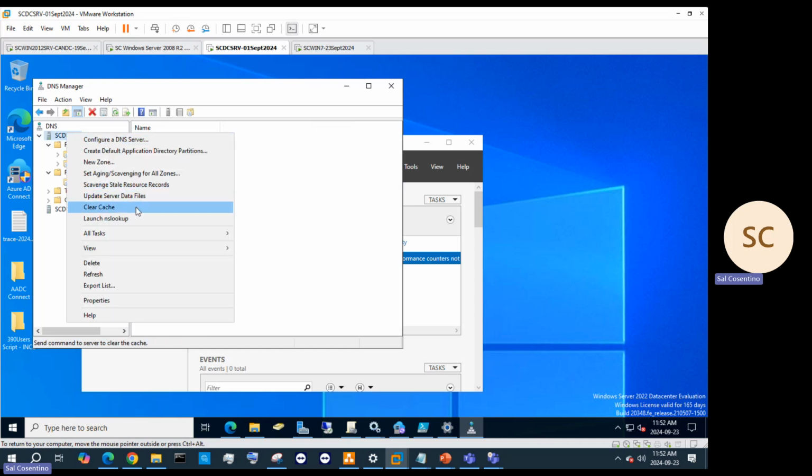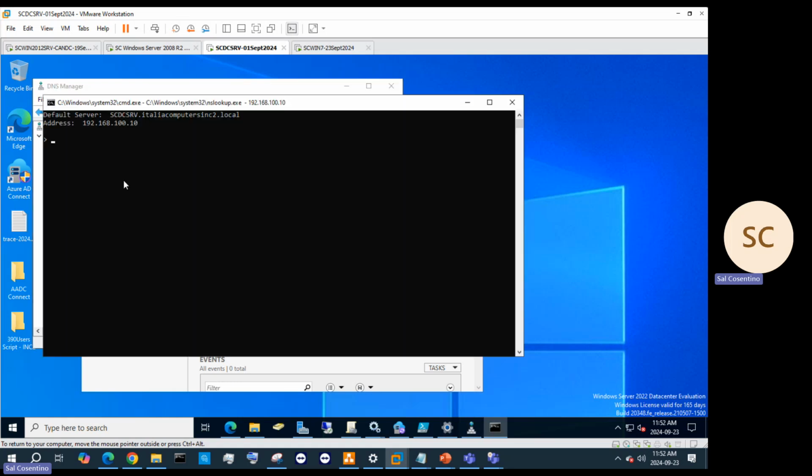Again, we're also going to launch NSLookup. So that was our next thing. Make sure that it resolves IPs to host names and host names to IPs. So it looks like it does. Perfect. That's what we want. And then we can also run that manually by running NSLookup and then the name of the computer. It resolves that, which is what we want.